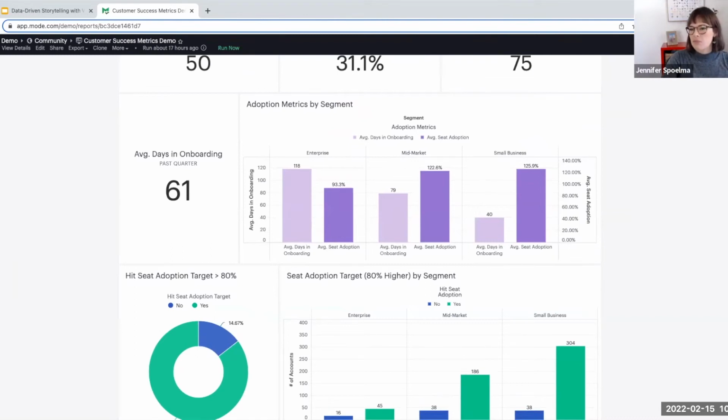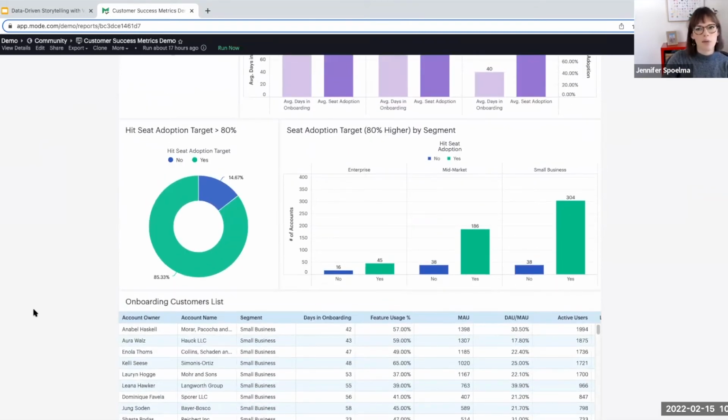Well, I'm trying to learn more about our customers, and I want to know how these adoption metrics and the days in onboarding relate, and if they relate to NPS at all. I'm curious why, when the days in onboarding go down, the seat adoption goes up, because that doesn't seem intuitive to me. And then I'm also curious about how seat adoption compares to product usage, because I don't see that in the report right now. And I'm curious if more product usage also relates to seat adoption.